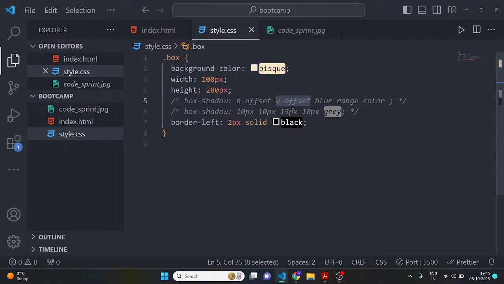Okay, if the value is positive, it will add a shadow on the bottom. If it is negative, on the top. And the blur, how much blur should the color look like? For that, if it is 0, then no blur, and if the values keep increasing, it will blur more, it will become more blurry.